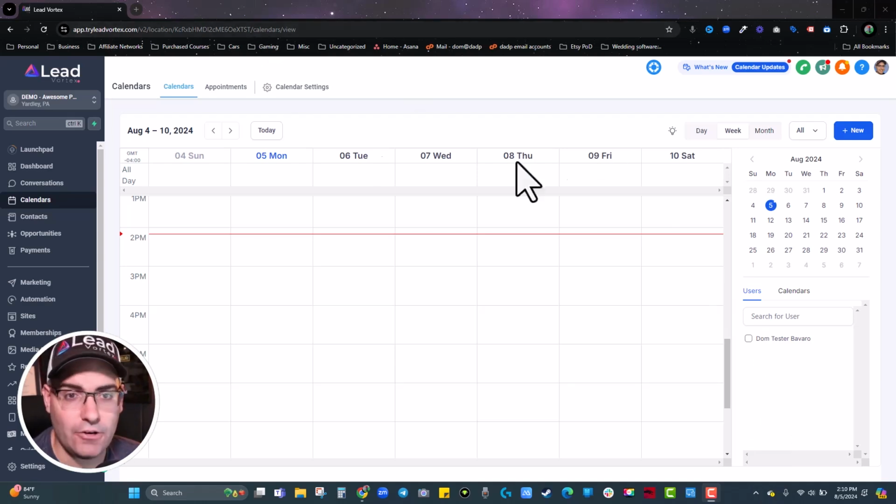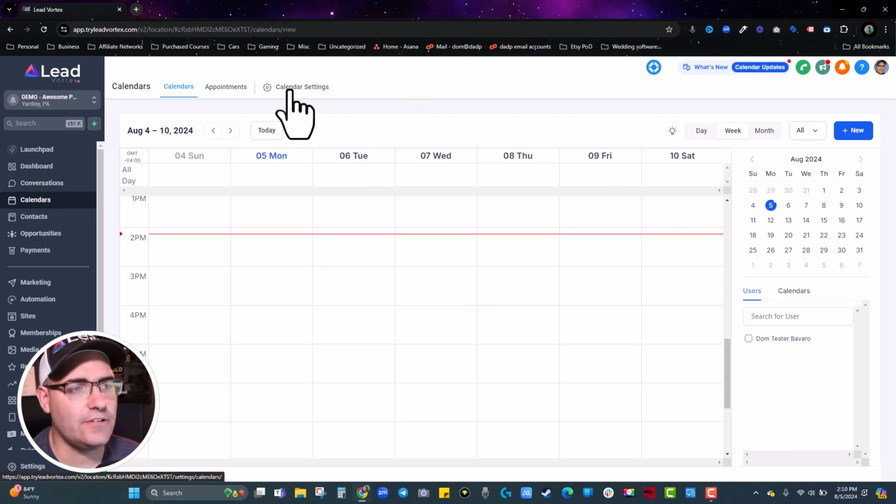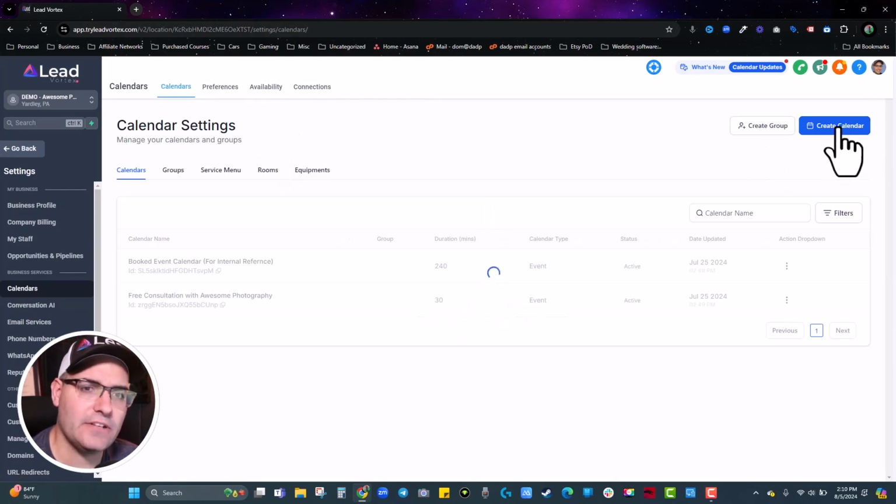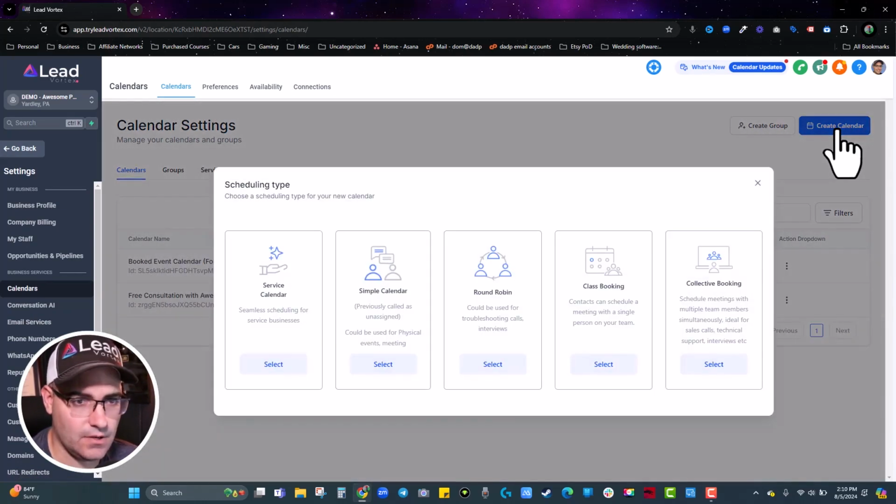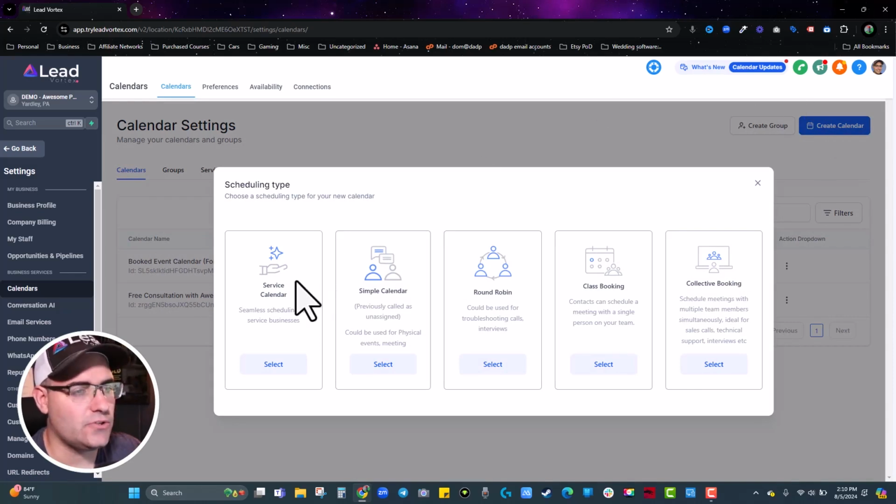To create a calendar, we're going to go to calendar settings over here, and you will have this blue button that says create calendar. When you create a calendar, there are many different calendar types. There's the service calendar, which is for scheduling services like home services or things like that. I like to use the round robin calendar. The reason is that if you use the simple calendar, it attaches that calendar to one person. If you have, say, a sales team or people who rotate in and out as staff, you basically put them on a round robin, and I'll show you in a second.